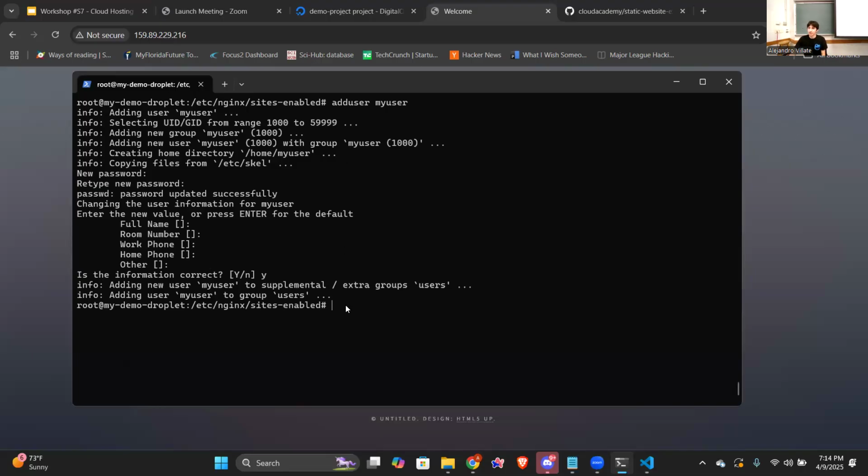So if you messed up and you wanted to delete your user for any reason, you can just do userdel, for user delete, /r, whatever username it was. I'm not going to do that. But from there, you can just make a brand new user. And the next thing that we want to do after creating this user is giving it sudo privileges.